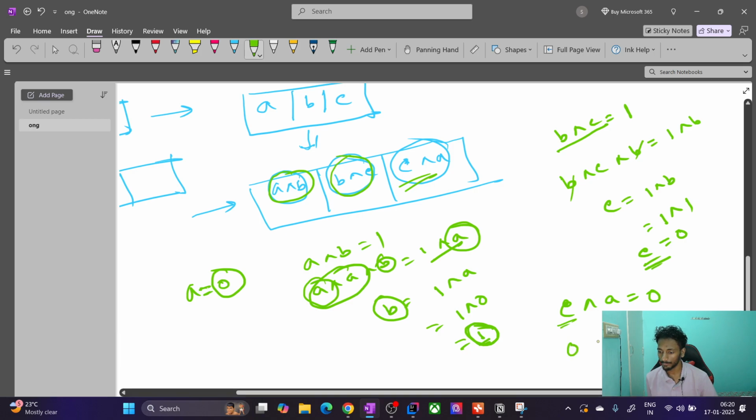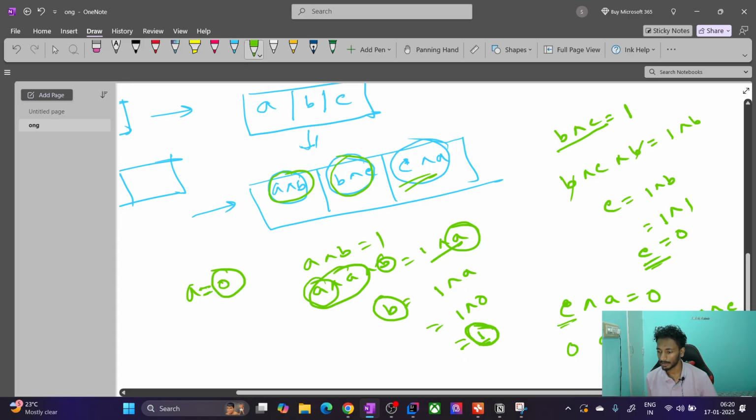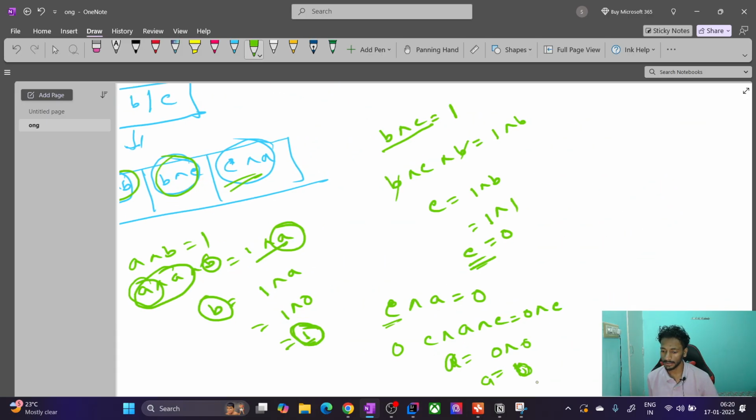C value is 0. If I do XOR of C on both sides, 0 XOR C, this will be C XOR C, it will be 0. So ultimately the left side will be A, and 0 XOR C value is 0. Sorry, 0 XOR 0 is actually 0. So now the value of A you are getting is 0.